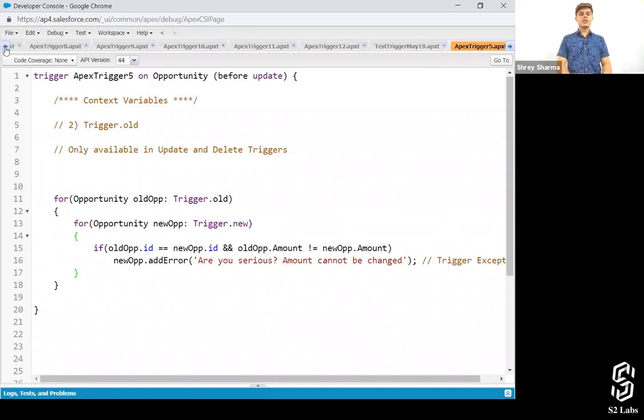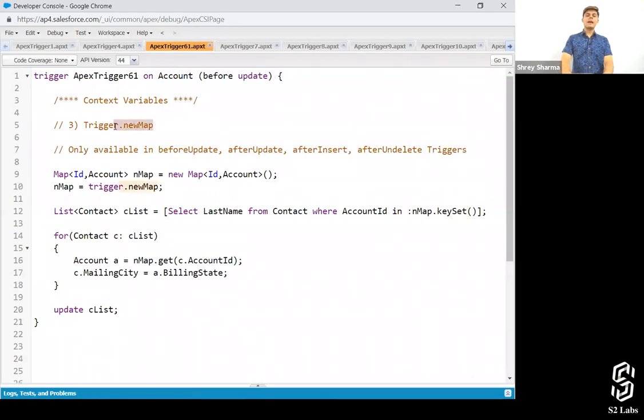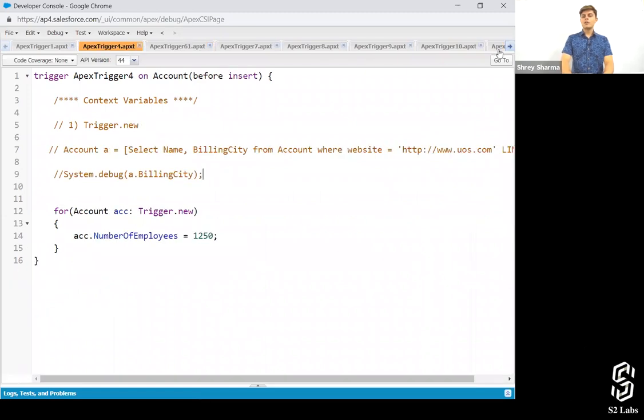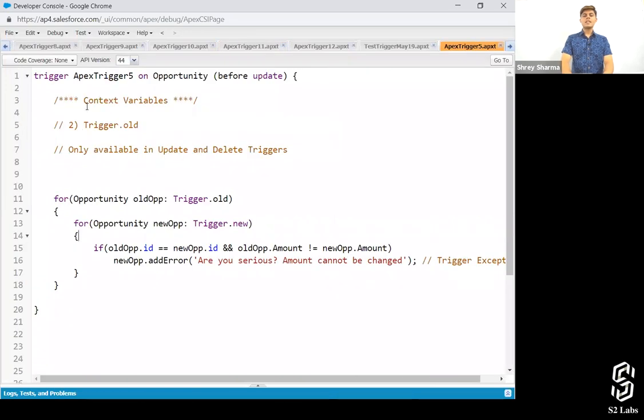Let's move on to the next context variable. Trigger.newMap. And by the way, this context variable, Trigger.old, is only available in update and delete triggers. Write it down as a note. It is only available in update and delete triggers. Why? Because in insert there's no old value. So that's the reason.